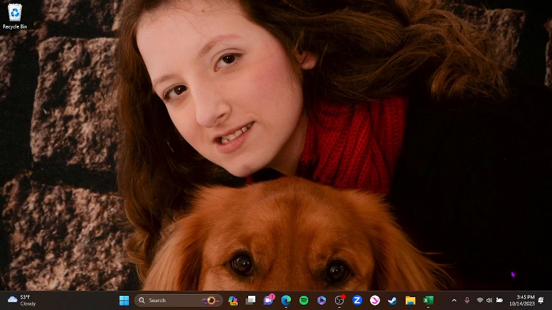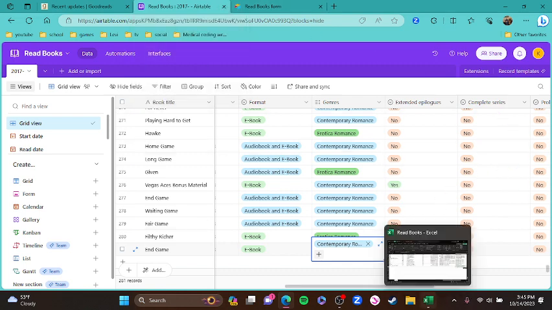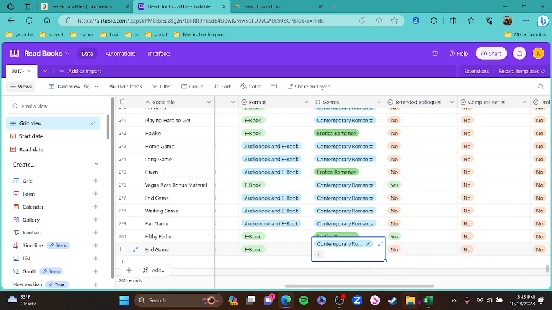So, as you get from part 1, I use a program called Airtable for a web-based tracker, and then I use Microsoft Excel for a computer-based tracker.